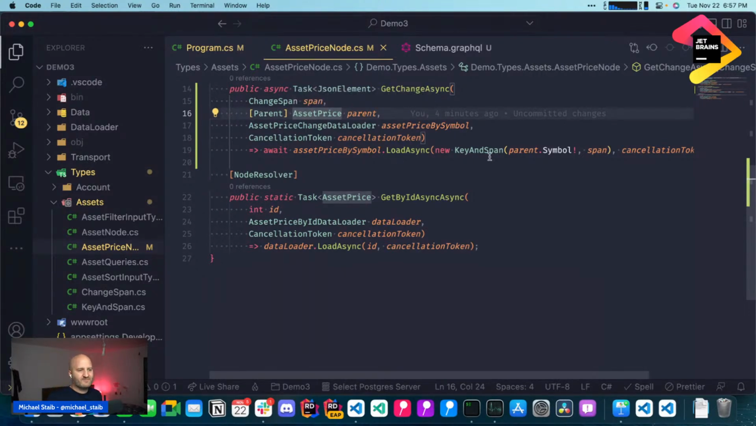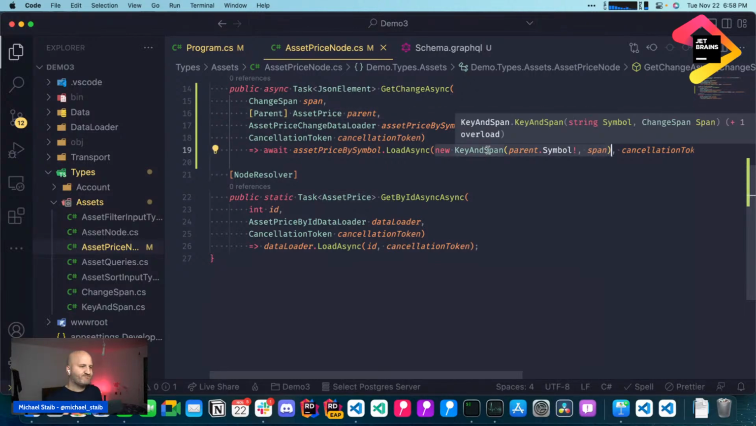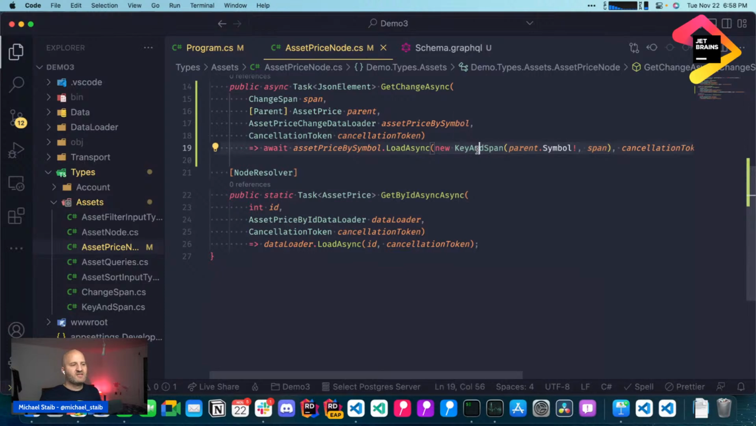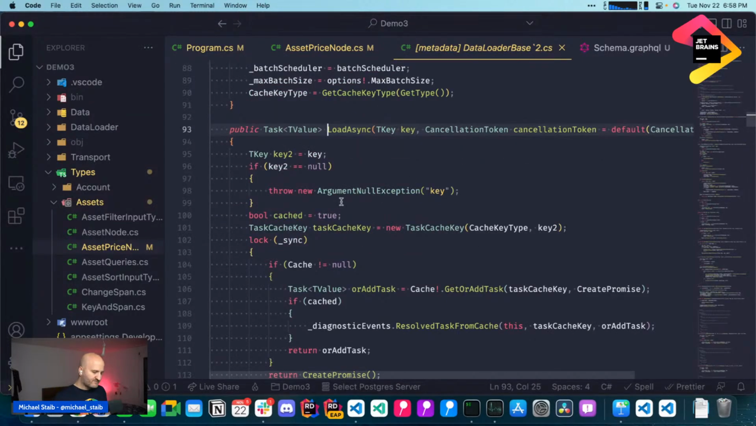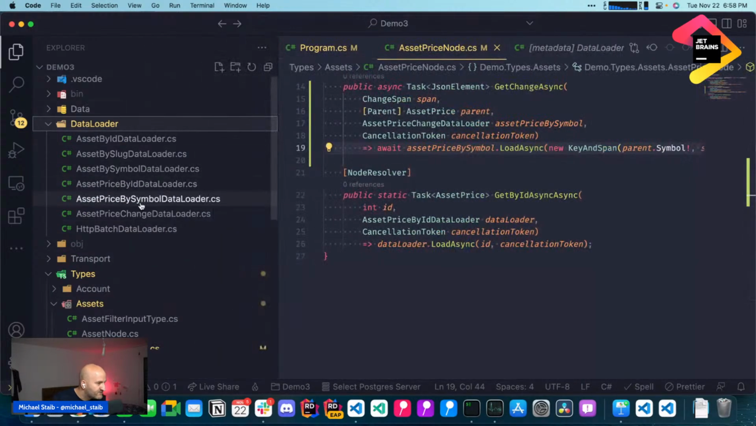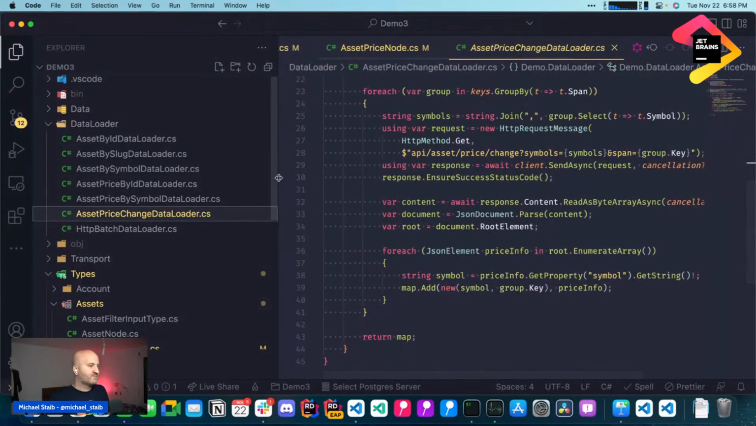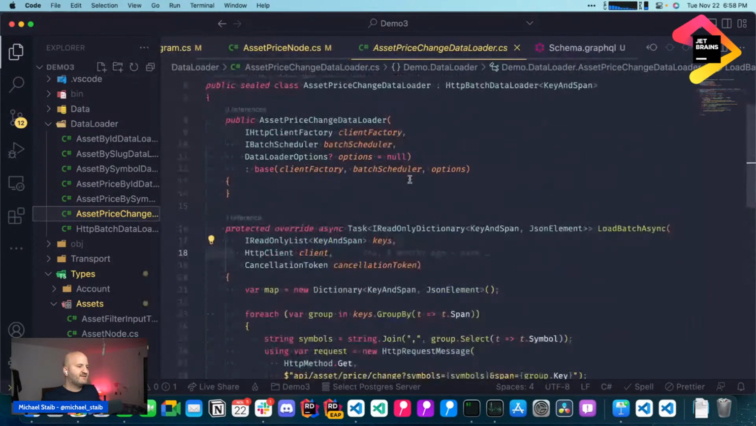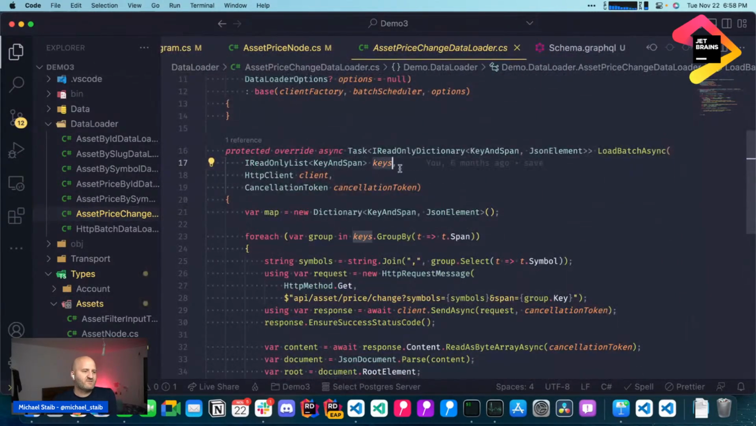So in this case, we create here a key. And that is just a record struct here that we use. So a key for a data loader must implement equals. And then you can use it as a key. In this case, we combine here symbol and span as a key. And then this data loader, let's have a look at that. Actually, not this guy. It's down here. That's the asset. This guy does all the heavy lifting. So that's the data fetching code here where we get all the keys from the execution engine.